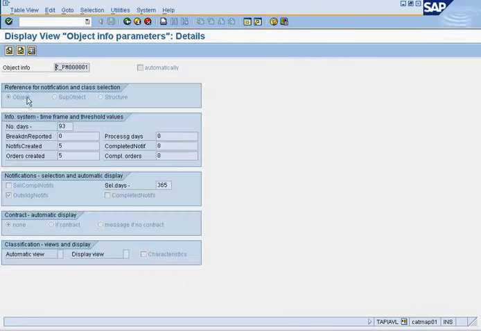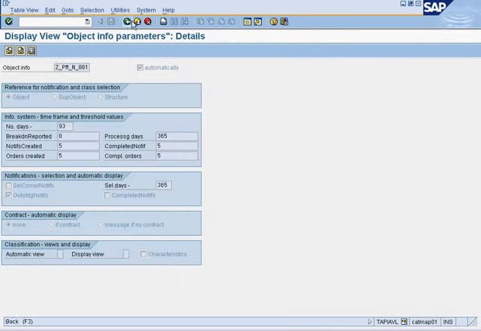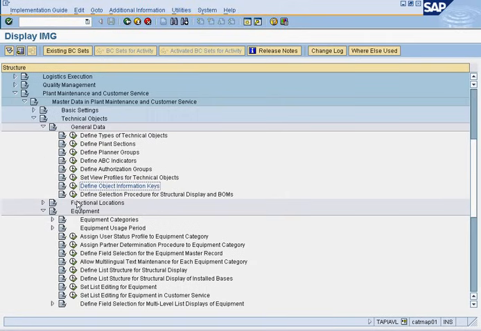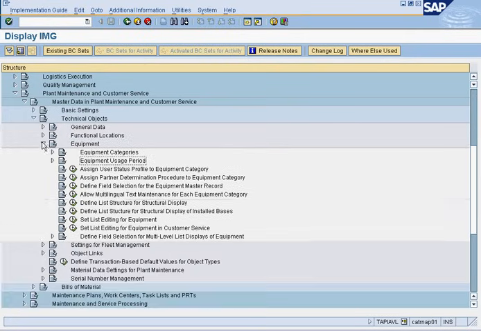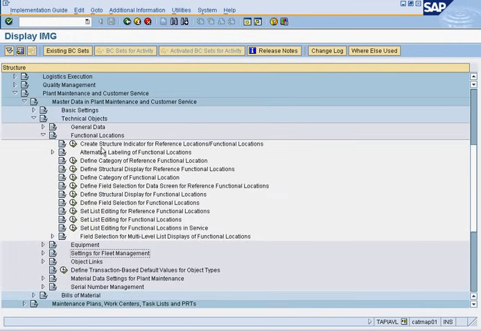Z means that you created it. It's created by Maple Leaf. It's client specific. So that's how the object info keys work. So we're finished with the general data here. Next, we're going to go into specifics. So we first go into function location.